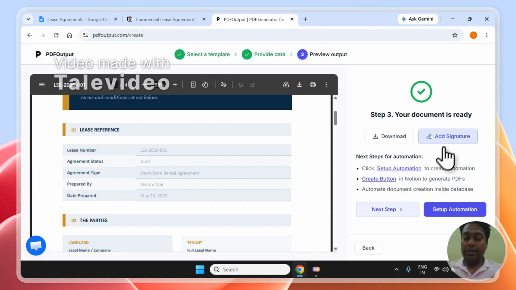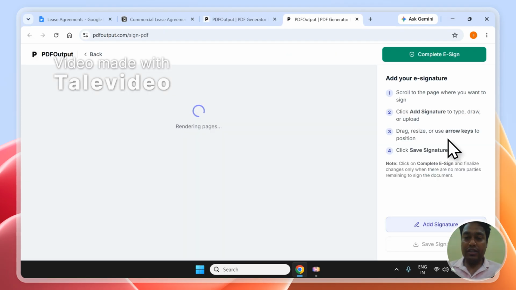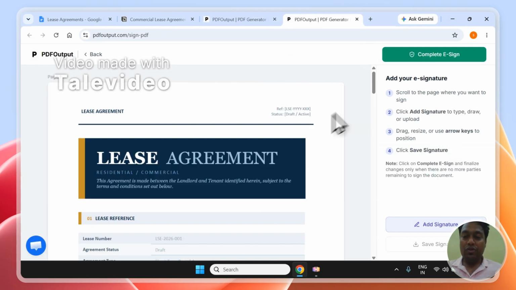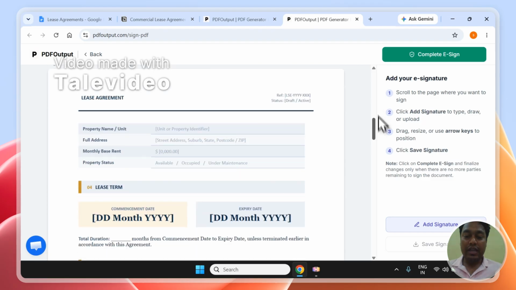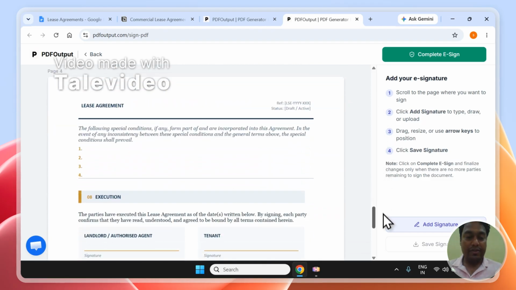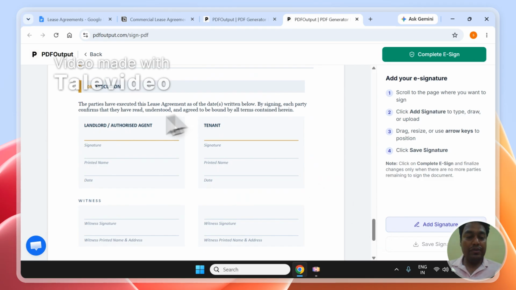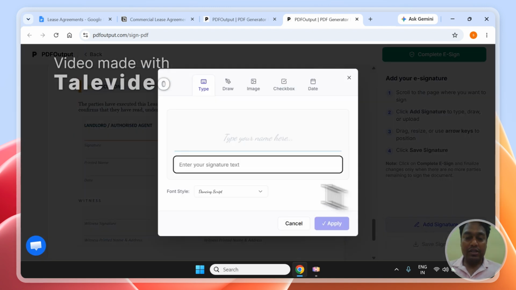So for now, what you can do is click on add signature, and this will open up a new window where you should be able to add your signature and see how the output will look. Okay. So let us assume that I am the landlord and I'm going to put a signature over here. So I'm going to click on add signature and I will put my name. So let's say Tom Thompson.